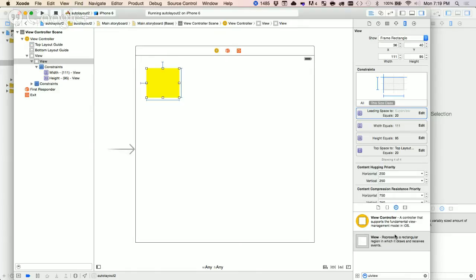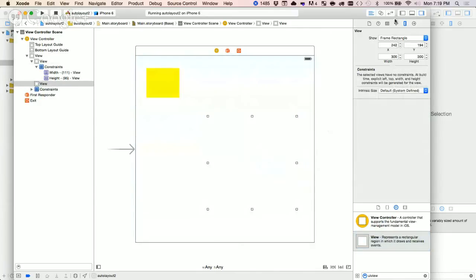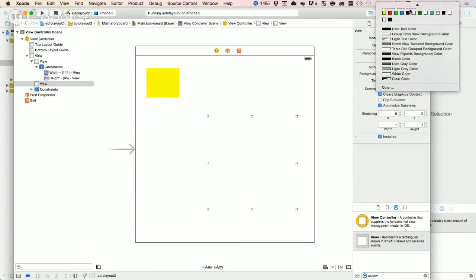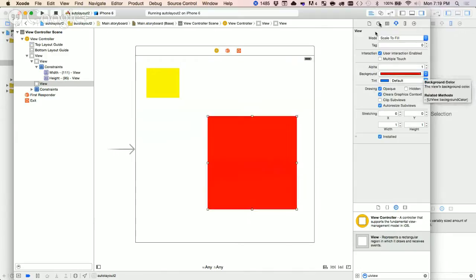So let's add another view in here, start making things a bit more exciting. And we'll make this a ghost. So ghost and Pac-Man are all colors, right? So let's make this one, let's go with red.